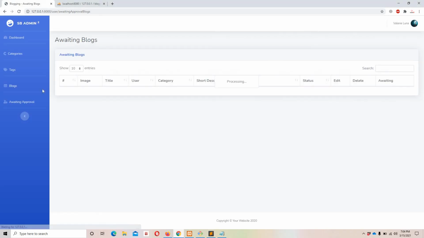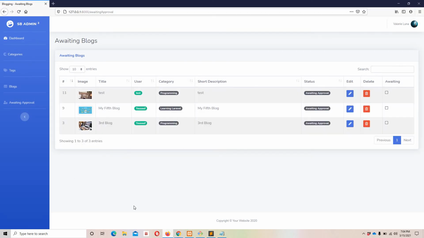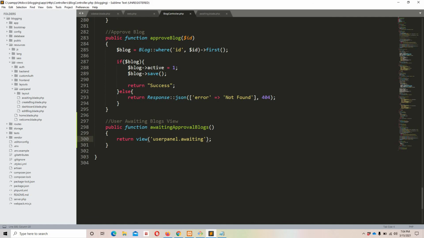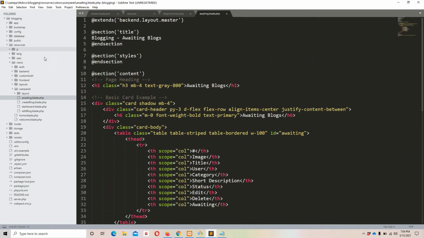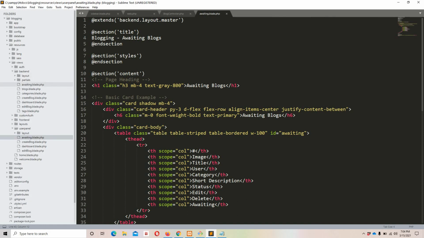Let's do a refresh. Okay, so now we are able to access the awaiting approval, but right here you can see the sidebar is changed, and that is similar to this one. Why? Any guesses guys? Okay, let me tell you. Let's move to awaiting blade, and right here, because we have copied this file from the backend, in this case we need to make the changes, and we need to access not the backend but the user panel layout. That's it. That should do the trick.